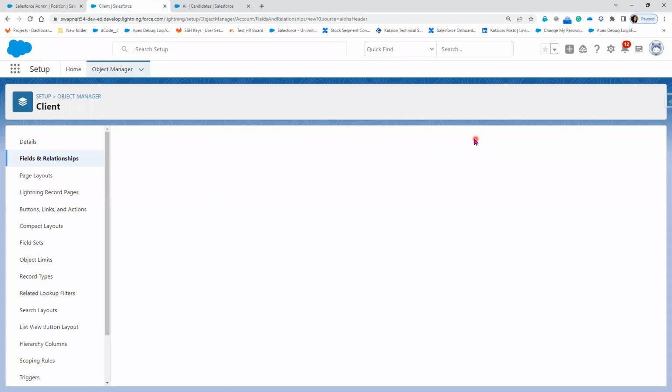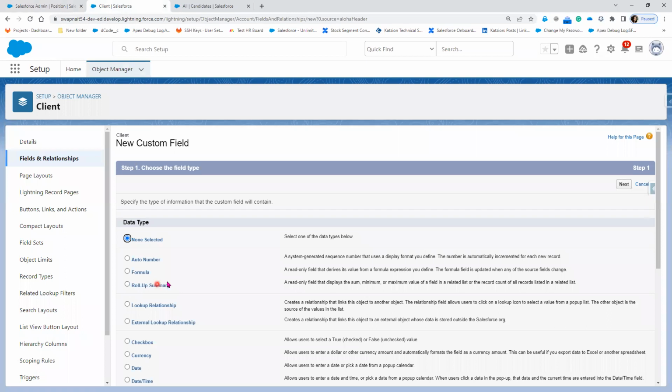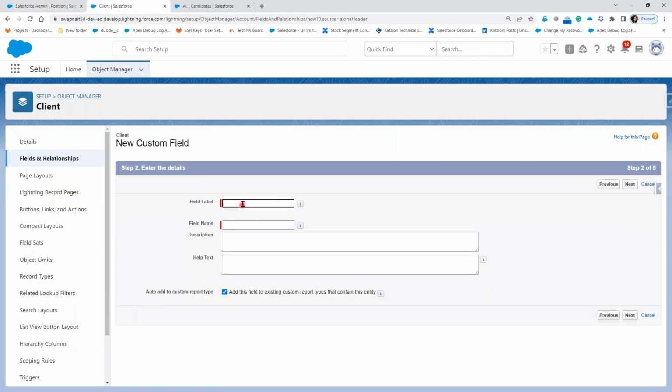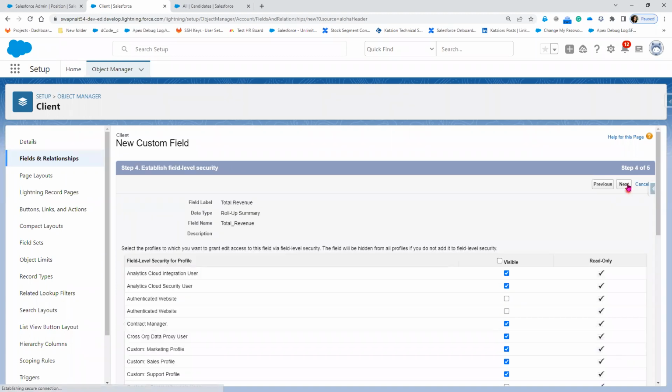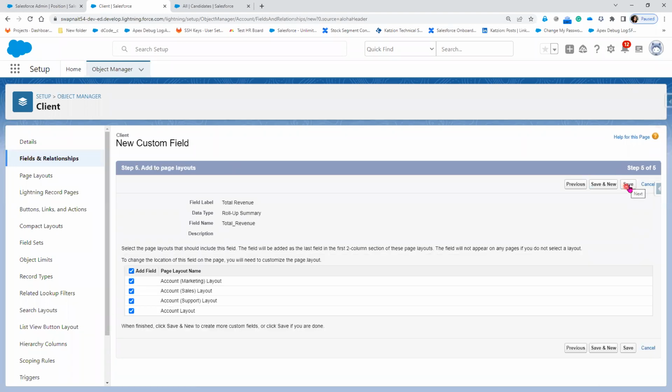Click on new. Roll-up summary. Click on next. Total revenue. And click on the next button. Object is opportunity, sum of amount, and click on the next button. Click on next. Click on save.